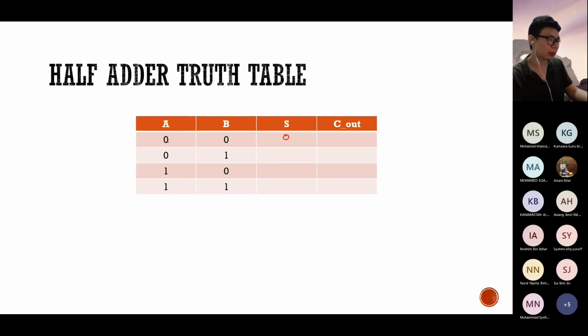So over here is 0 plus 0. So the sum is 0, and the carry out is also 0. And over here we have 0 plus 1, and in this case the sum is 1, carry out is 0. And over here the sum is 1, carry out 0 again. And over here 1, 1, and you add them together, the sum is 0, and the carry out is 1. Okay, so this is the truth table for half adder.